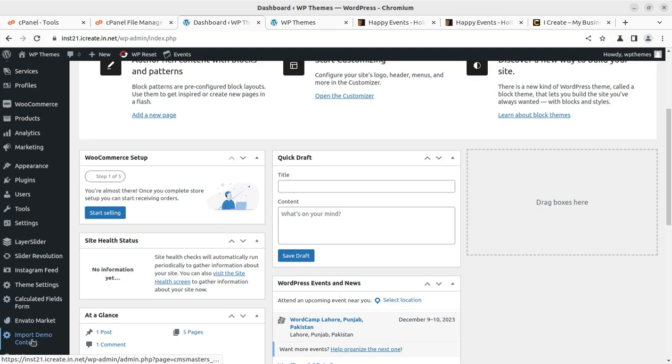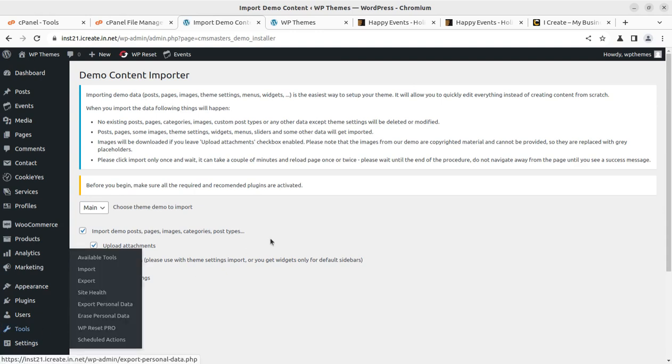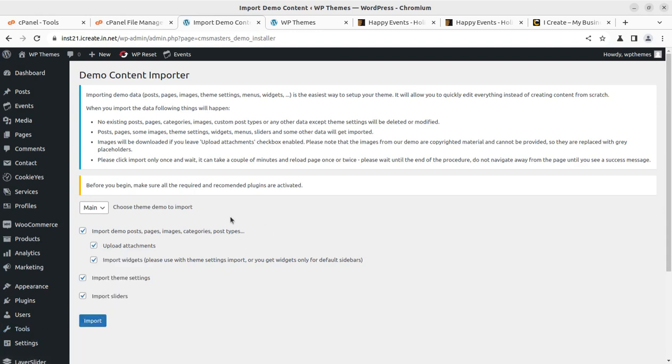And I can see the import demo content is here, so it is available separately, and I can simply click on this. Okay, so this is the option where we can select what we actually want to import, and by default many are selected: all contents like posts, pages, upload attachments, widgets, import theme settings and sliders. Since it is a new installation, all is selected and I am proceeding with this.